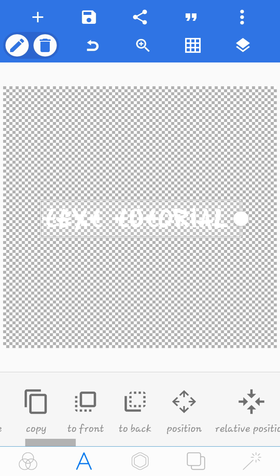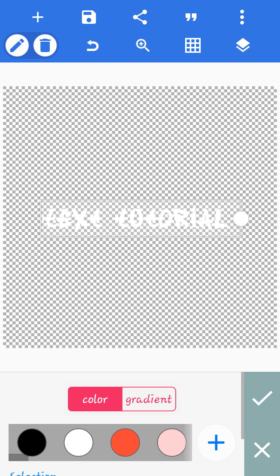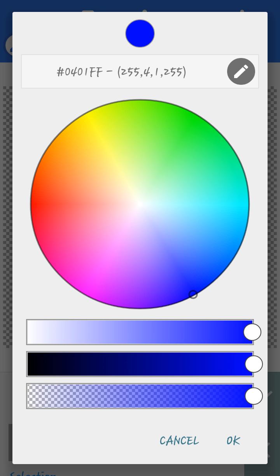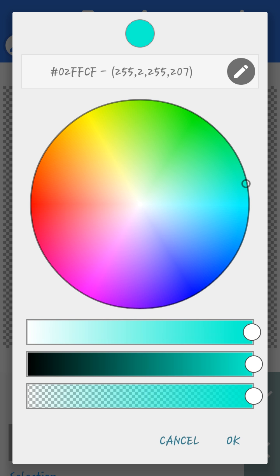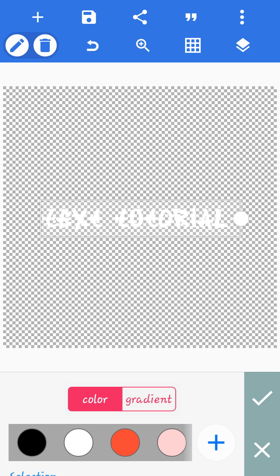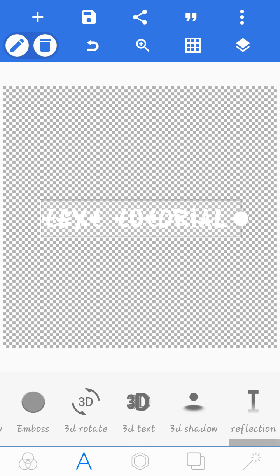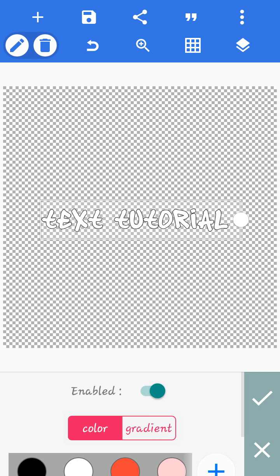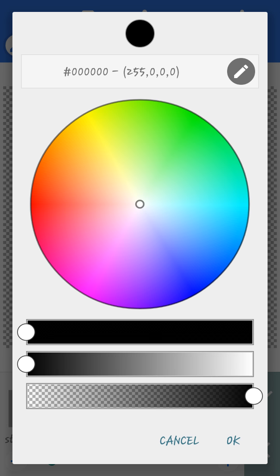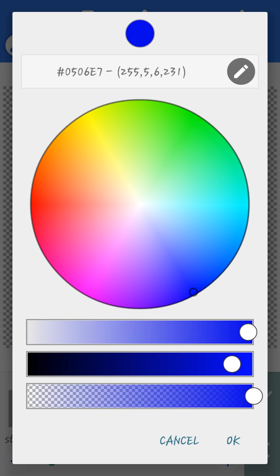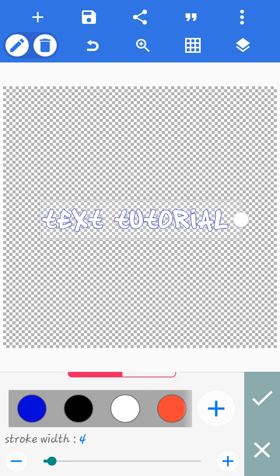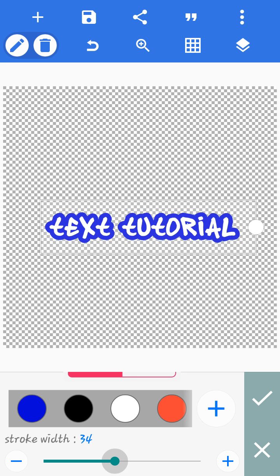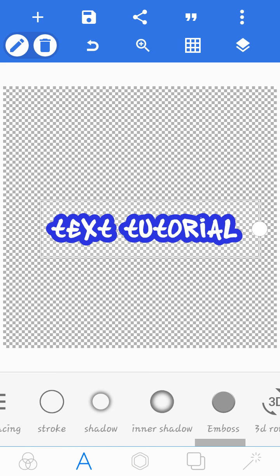You just change the color to whatever you want. I'm gonna keep it white. Then you go to stroke and change the color. I'm gonna have it blue. You can have it wherever. Usually people have it like that.